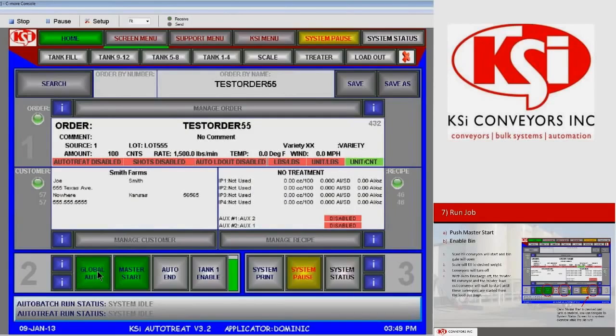This automatically sets all system devices into auto. Once that is done, we're ready to press Master Start. When we touch Master Start, we're going to be asked to enable our Tank 1. So I'll go ahead and press Master Start. When I do, you'll see the AutoBatch Run Status and AutoTreat Run Status System Information bar. You'll see information come up there. These are information pieces that indicate to the operator what's happening or what's going on presently with the order cycle. I'm going to go ahead and press Master Start.